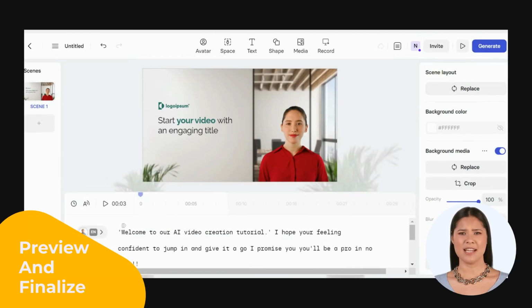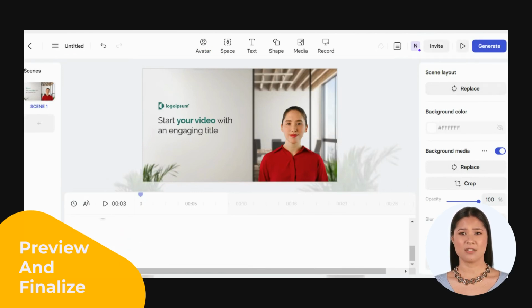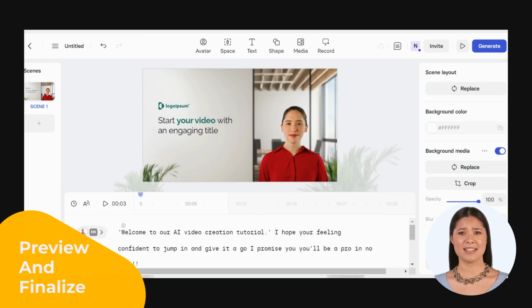Once the video is generated, you can download it in various formats or share it directly on social media or your website. Synthesia makes it super easy to share your creations.